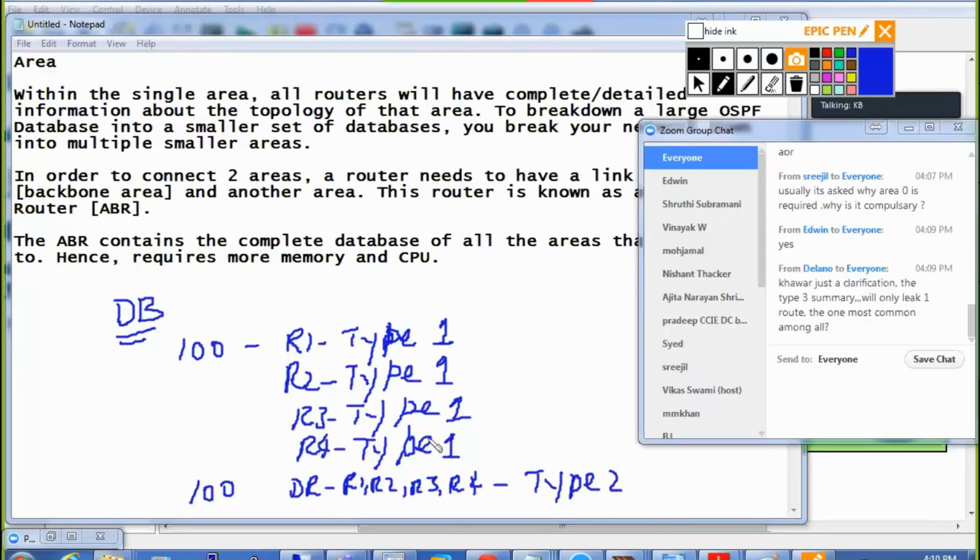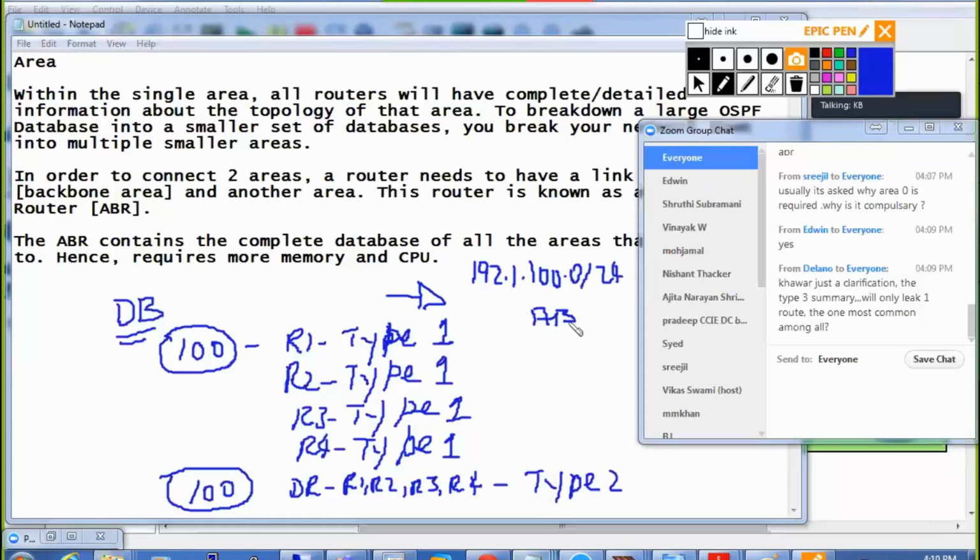Now, how many instances of 100 do you see in your LSA database within your network? You have 100 listed 5 times. So the summary LSA will not send the network 100 5 times. It's going to send one instance of 100. So he's going to say 192.1.100.0, if you want to get to it, send it to me. It's not multiple networks. It's the same network, common network that you're going to summarize. That's why it's called LSA summarization. You're summarizing multiple LSAs for the same common network.